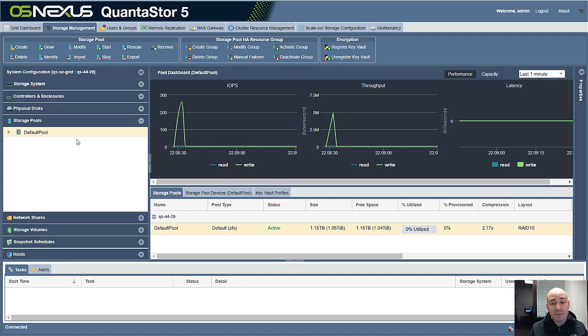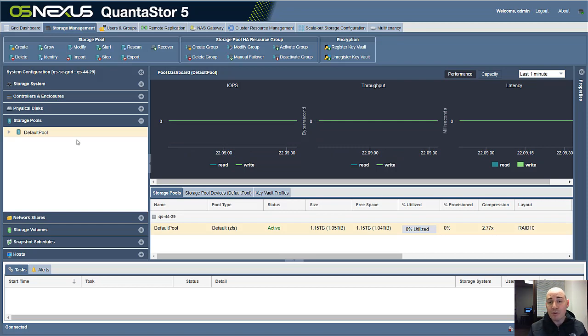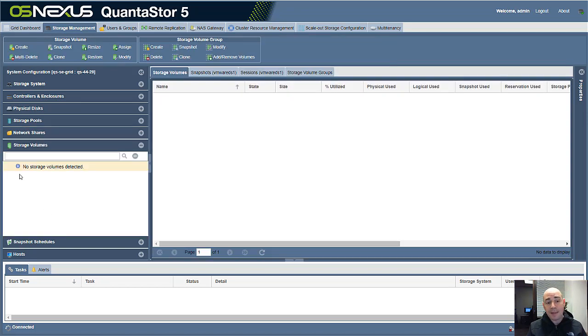In this case, I've got a simple storage pool set up in a RAID 10 configuration, which is ideal for virtualization. Now let's go ahead and create that volume. We're just going to click the Create button from the ribbon bar. You can also right-click and say Create Storage Volume from the pop-up menu.